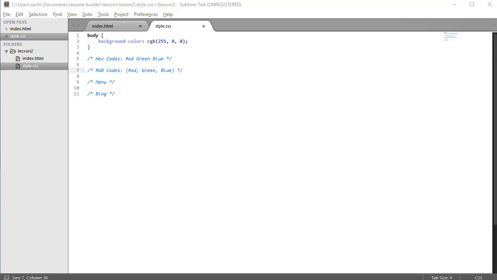Hex codes and RGB values have one major flaw, which is that they are both fully opaque. To overcome this, we need one more type of color value, and that color value is called RGBA codes. And RGBA codes are very similar to RGB codes in that the first 3 values are the amount of red, green, and blue that we want in our color.